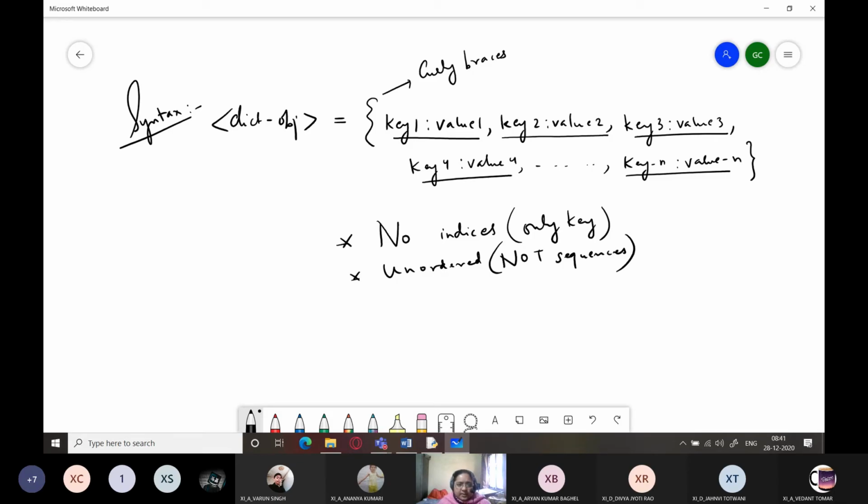Tuples are sequences because all the items are ordered there. Lists are sequences, all the items are ordered. You might have seen that items never change the order. When you print the list or string or tuple, the order remains the same. And that is the reason why you are able to access the elements using the indices.